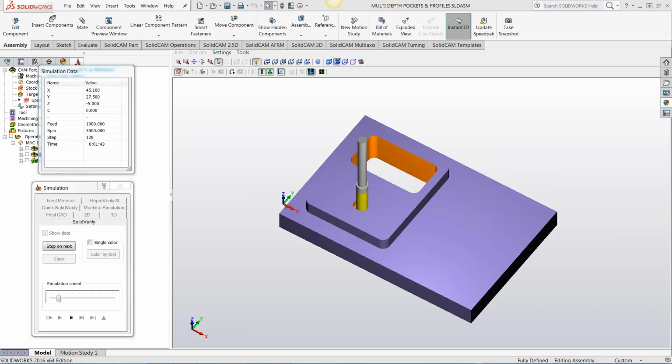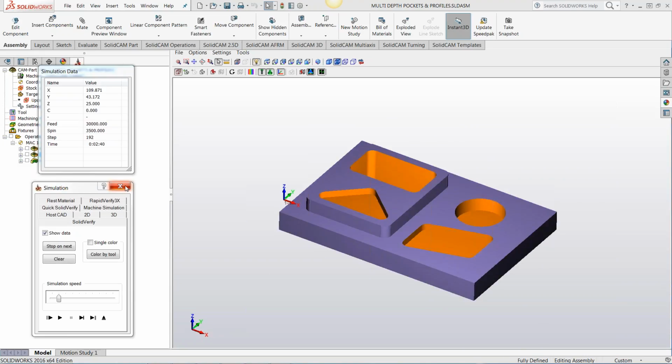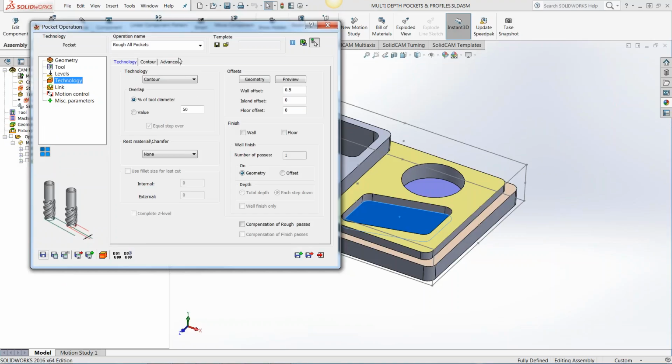So there it goes all the way through there. It does the second pocket, third, and then finally the fourth pocket. So varying heights, varying depths of pocket, all carried out in a single operation. Excellent. I think that's going to be a time saver.